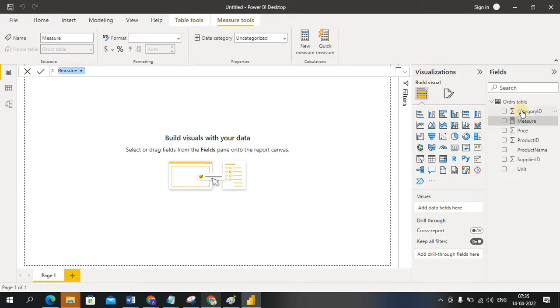See, so far the available columns are from the orders table. Okay, now I added new measure, so it's coming here. You can see here new measure with the calculator symbol, because we are performing aggregations, calculations here. Just name it like max price. Any name you can give. I am doing max price of this product table, right? So I'm giving max price here.